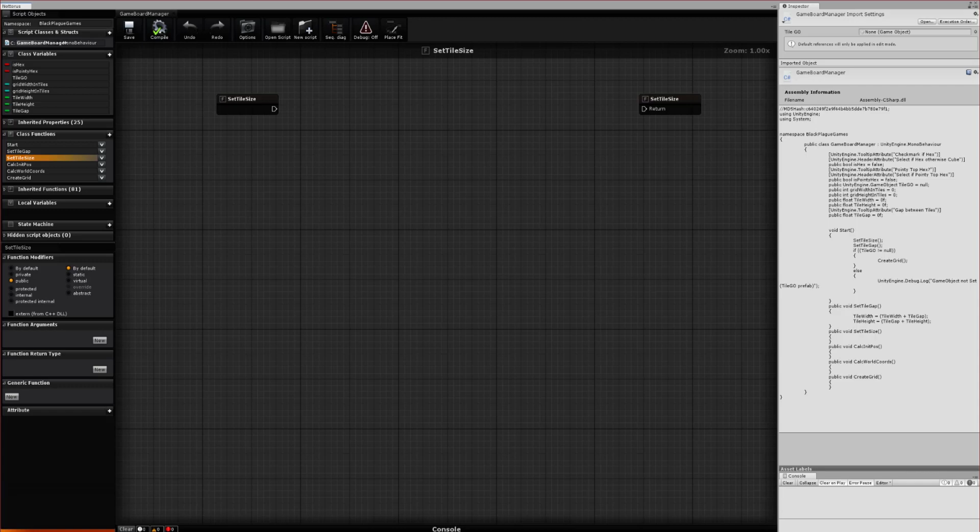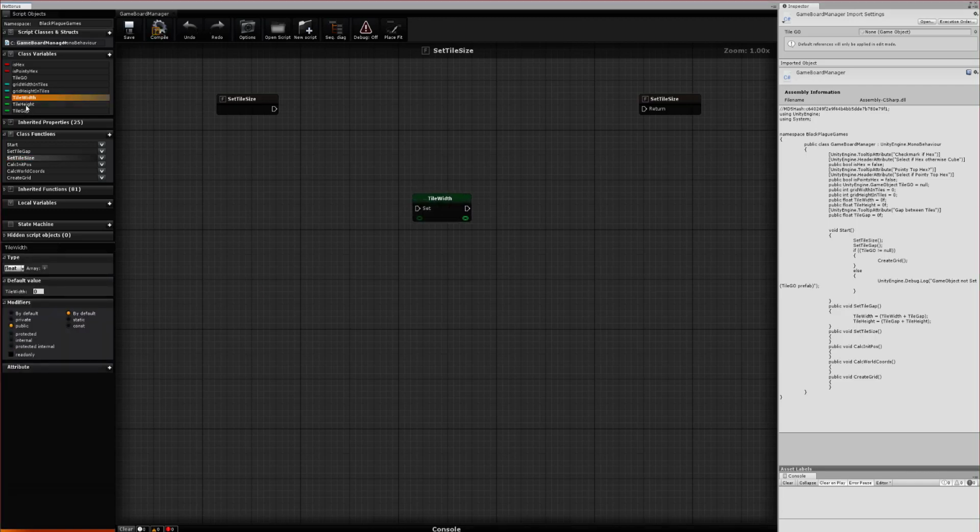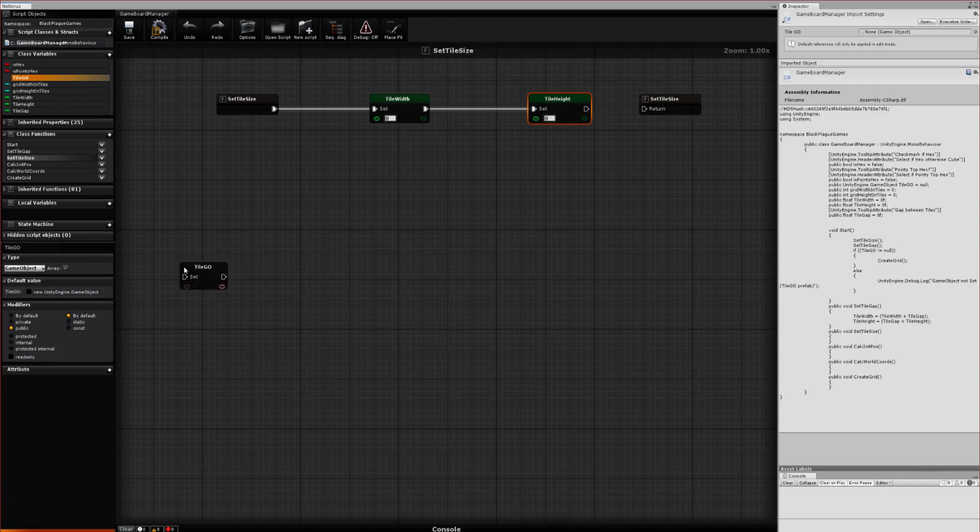What we're going to do is the set tile sizes. This is where we're going to calculate the bounds of the tile itself, the X and the Z. So feed the tile width, tile height, tile width, tile height in order like that, to be consistent.